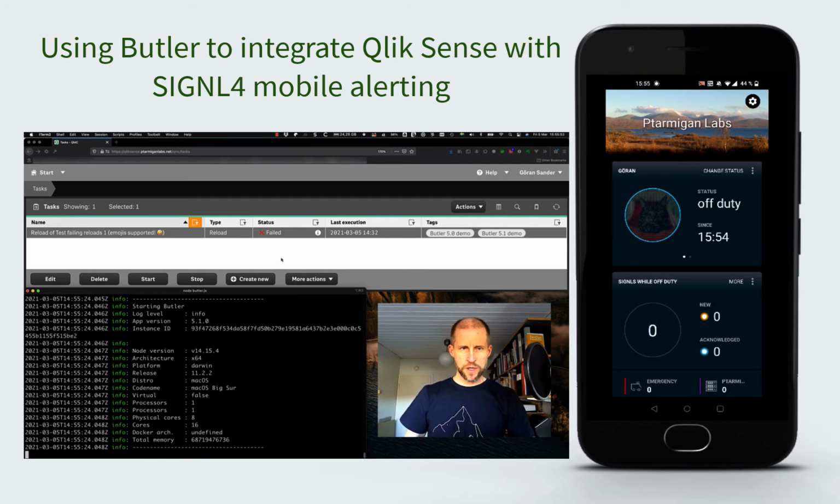At the same time, here we have the QMC at the top and a task that basically always fails. It fails within a second or two after being started. And to the right we have the SIGNL4 client, where we will look at what's happening in real time as tasks fail here in Qlik Sense.